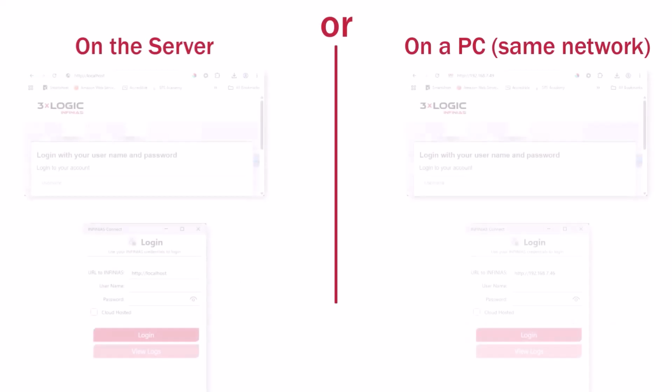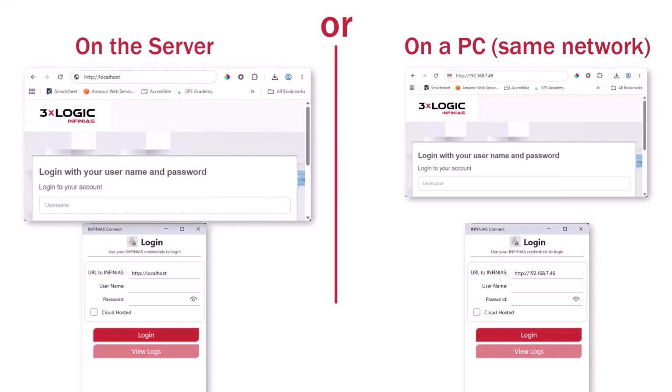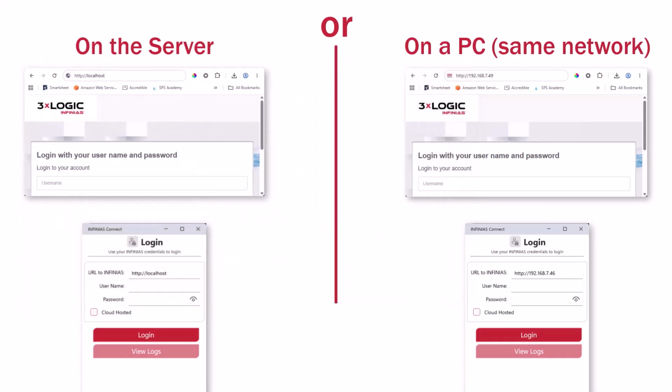With the EIDC controller now connected to the same network as the server, log into the INFINIAS platform. This is accessed one of 2 ways, either by entering the IP address of INFINIAS on a browser also connected to the same network, or by accessing it directly on the server. If you are accessing from the server, simply type http://localhost into the address bar of the browser.